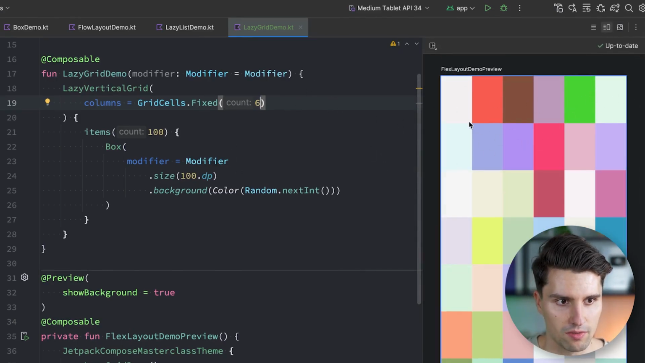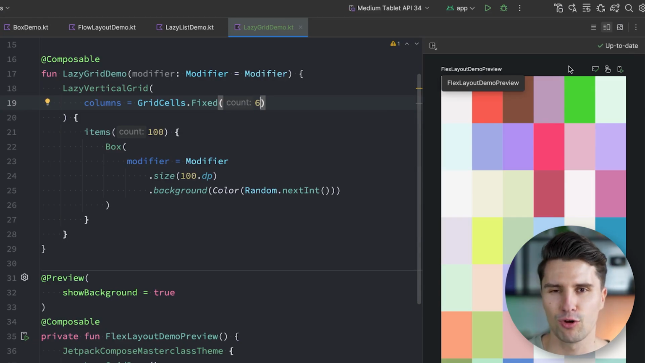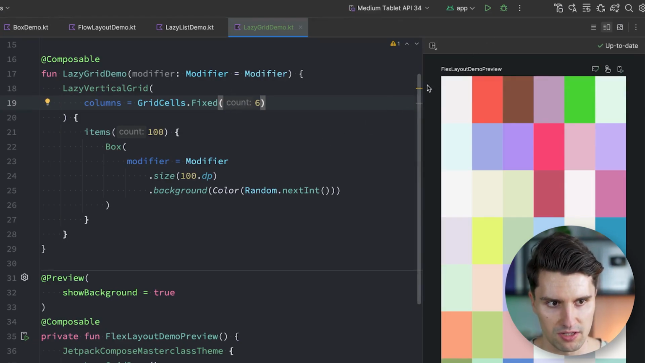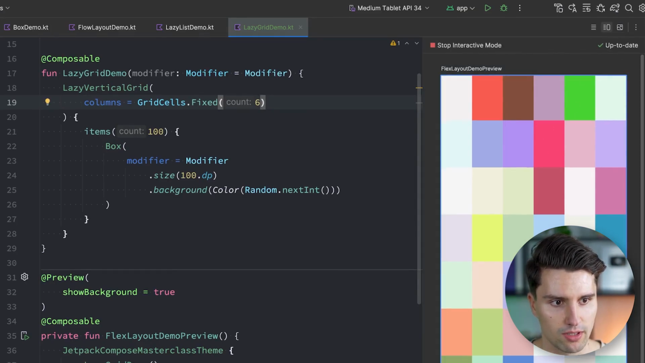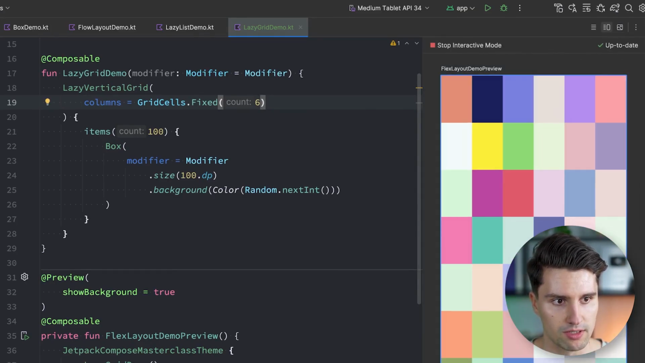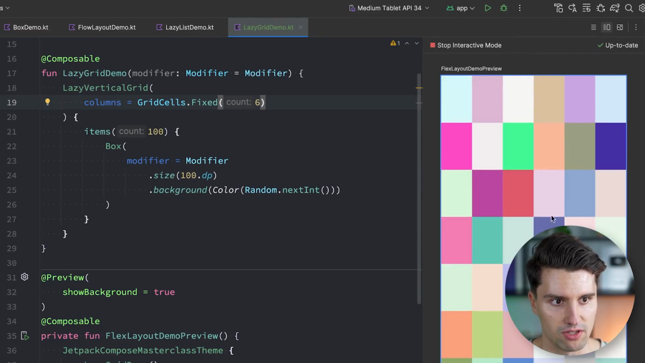And you can also see here, this is really the same type of concept as for the flow row. So these colorful boxes could also just be our chips, and when a chip doesn't fit into this row anymore, it would simply jump to the next one. But with the difference that with a lazy vertical grid, we can actually also scroll here. So if we enable the interactive mode again, you can see we can scroll through this grid, which is a little bit laggy here, but this is only for the preview.